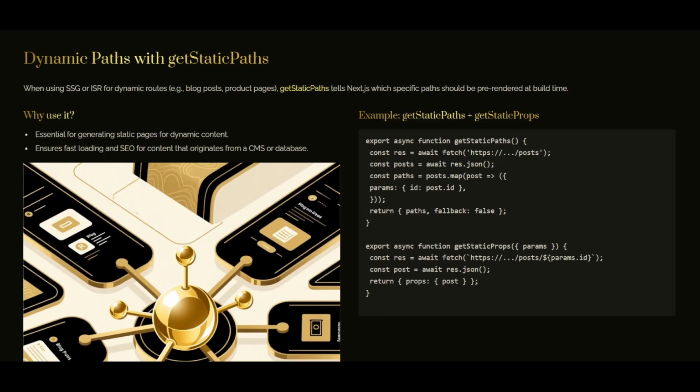Finally, we have dynamic paths. This is used with SSG and ISR for dynamic routes like blog posts or product pages. It tells Next.js which paths to pre-render at build time, so even dynamic content loads instantly. Here, getStaticPaths generates paths for blog posts, and getStaticProps fetches the content. This way, each post is pre-rendered for speed and SEO.